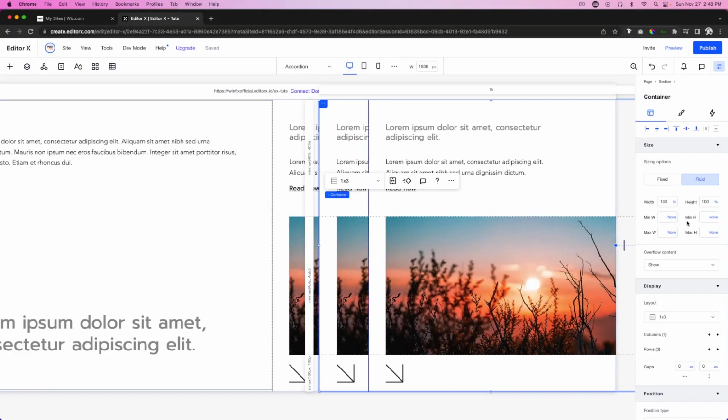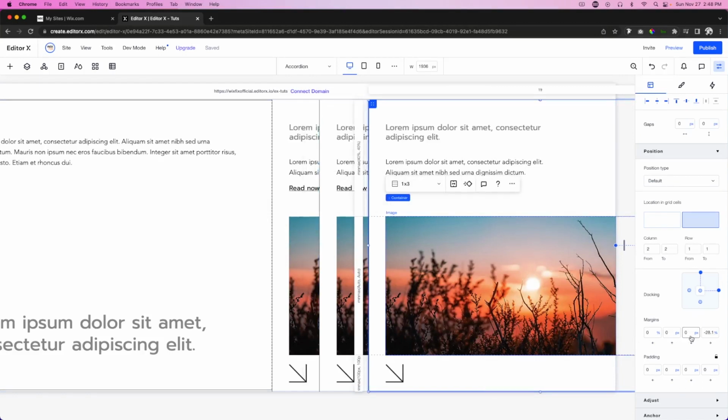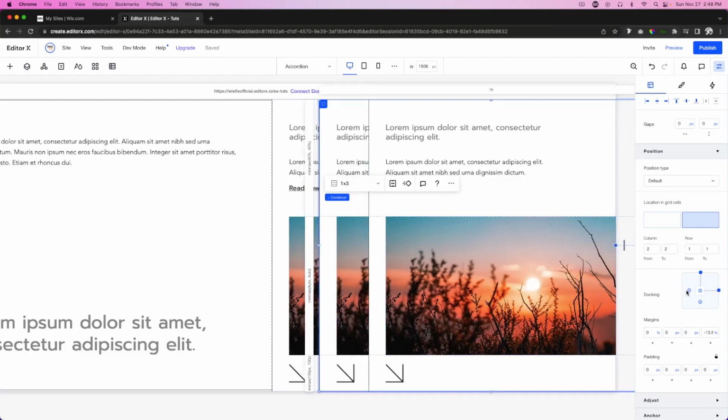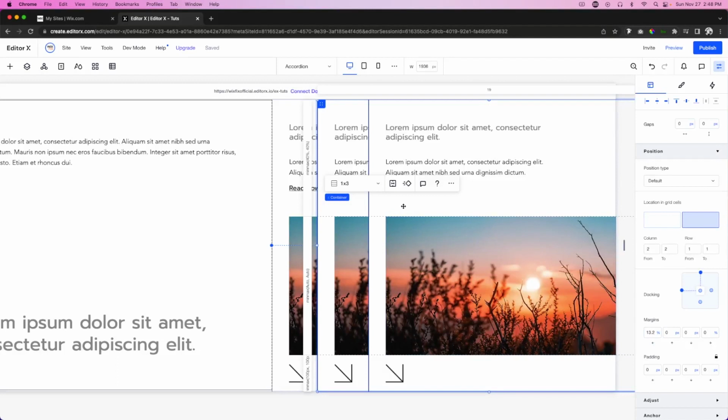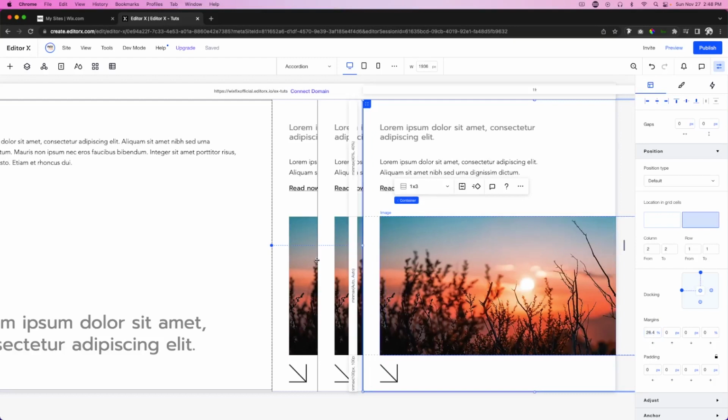The next thing I want to do is go ahead and grab these containers. We're going to come down to margins and just make sure that there are no margins on the top and bottom, because we don't want that. We also want to just go ahead and dock it to the left hand side. So we'll go ahead and do that for both of these new containers. For this first container, we'll dock it 13.2, just like that. And then for this second container, we will dock it 26.4, just like that.